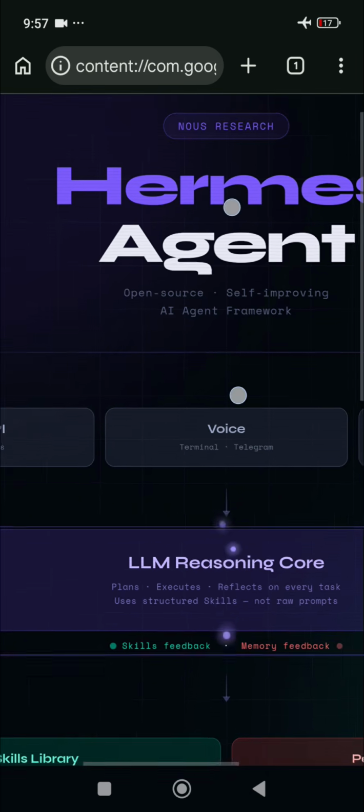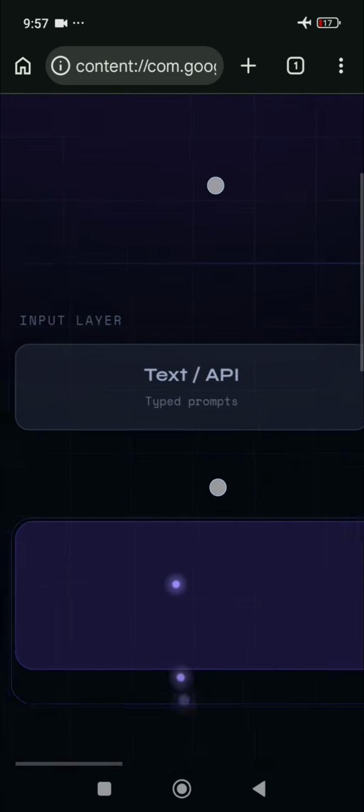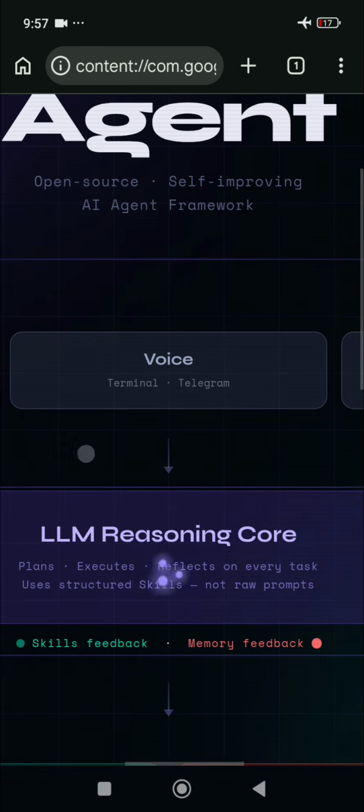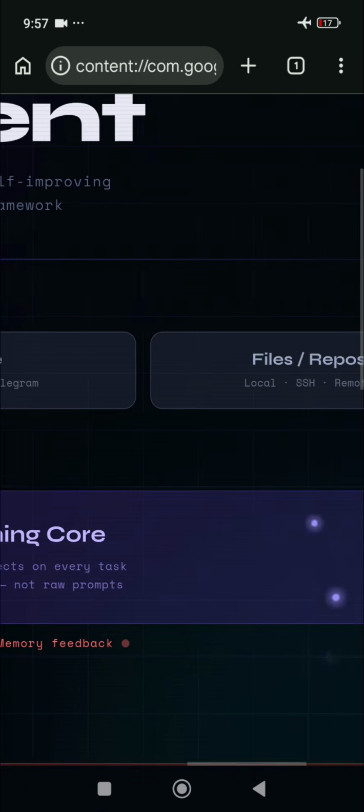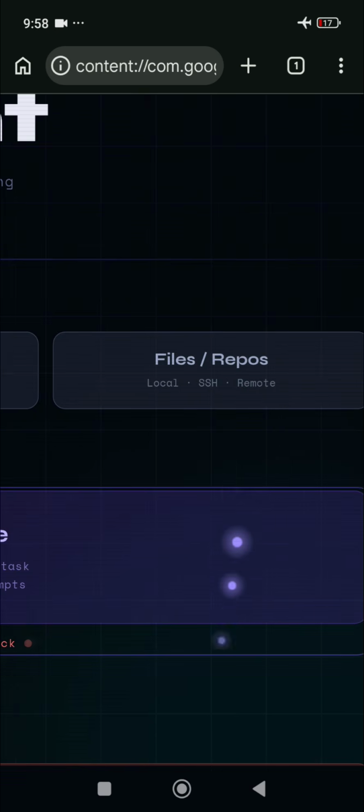There are many layers to understand within the Hermes Agent. First, we need to understand that there is an input layer. Within the input layer, you could receive text, or receive the text via the API. These are the typed prompts. Then within the input layer, you have the voice input. For example, you can give it via the terminal, or send it across via a Telegram channel. Or you can send files, via local, SSH, or a remote connection.